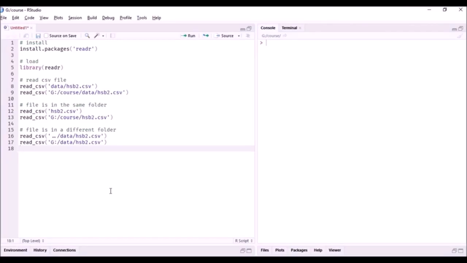So now we have learned how to read data into R from a simple CSV file. We also learned how to specify the location of the file. Either you can specify the complete path or you can specify it relative to your RStudio project.